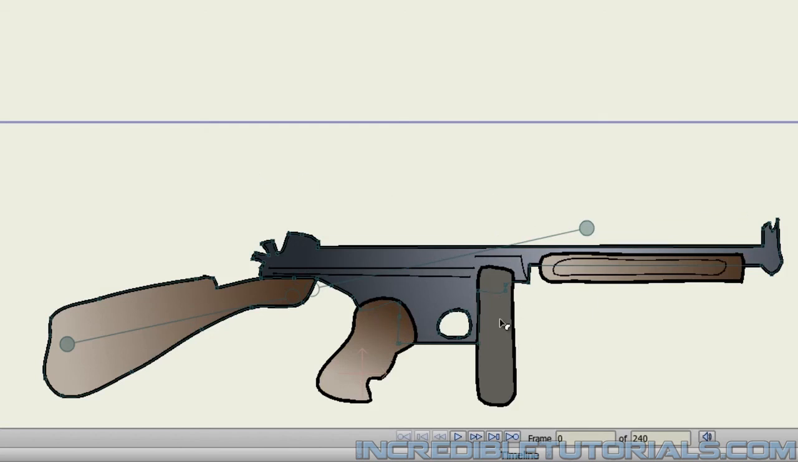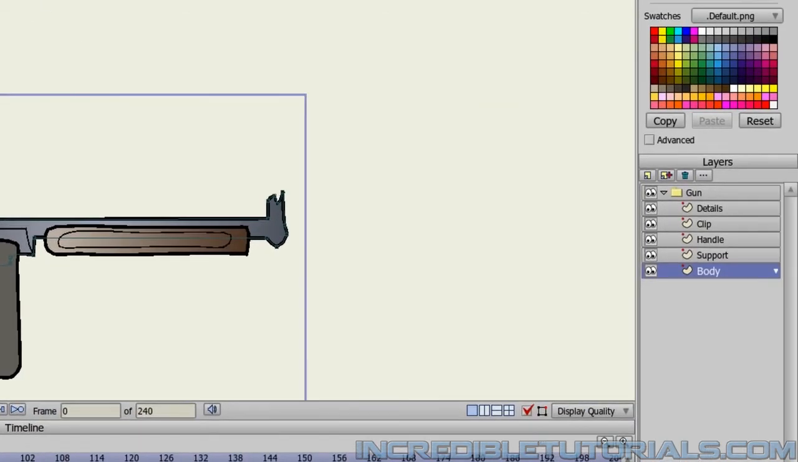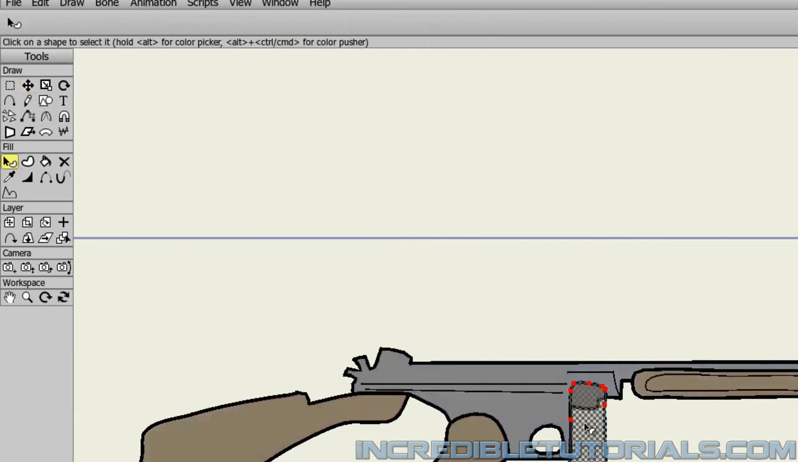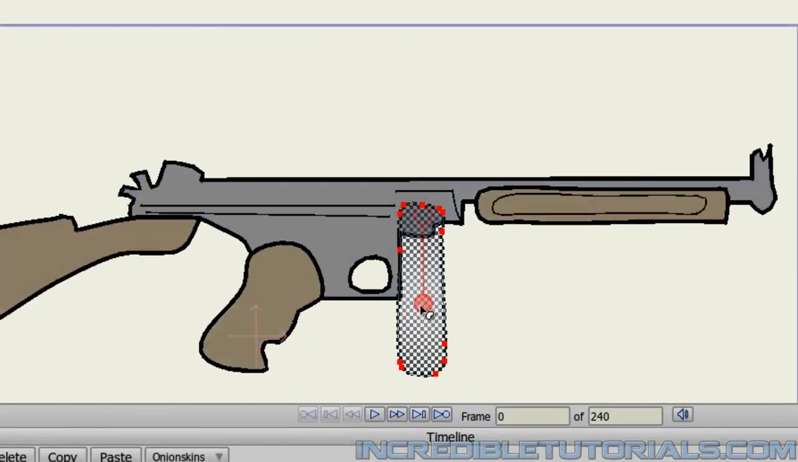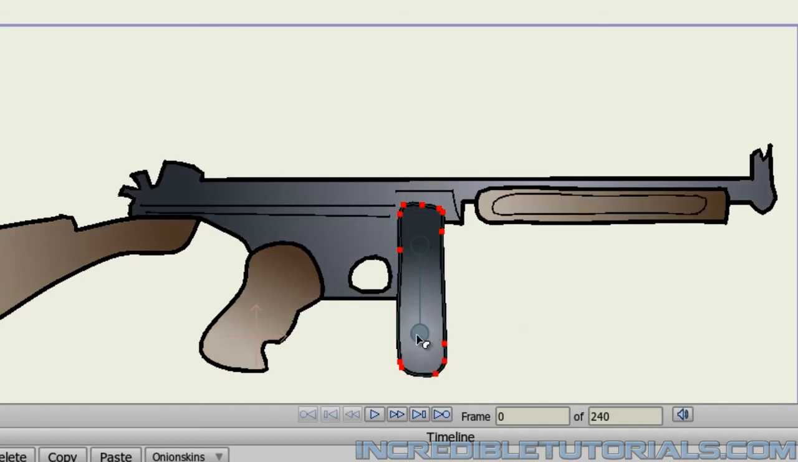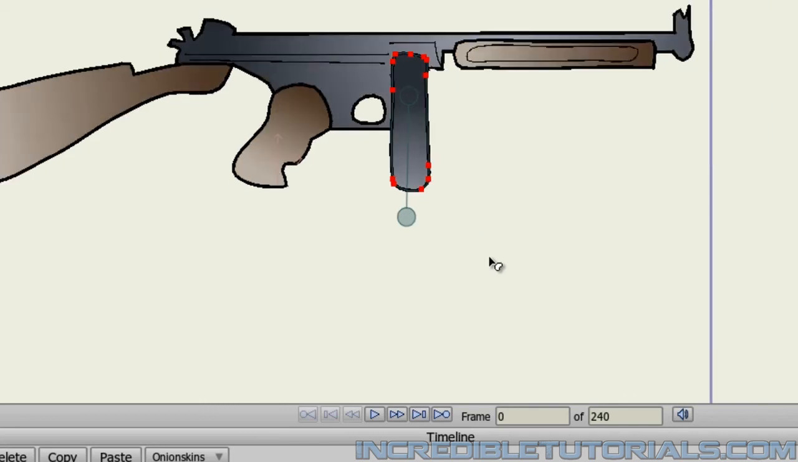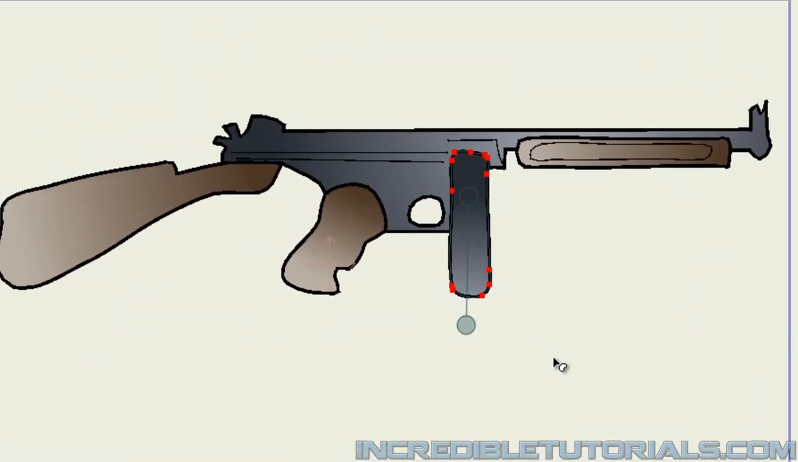Now finally, we want to apply the same to the clip. So we click on the clip, click on the shape, select the shape, choose our eyedropper and select the base of the gun, and then take the select shape tool and we can nudge this around and get something that works out here for us. Perhaps something like this. All right, there we go.